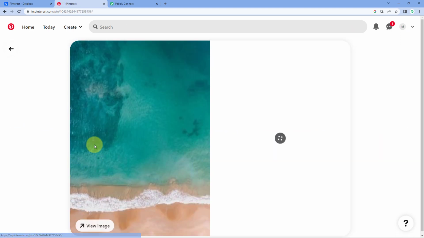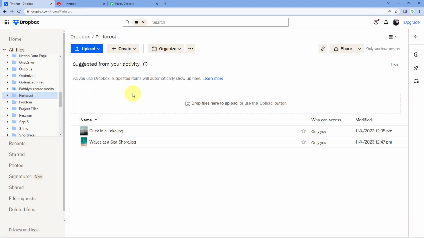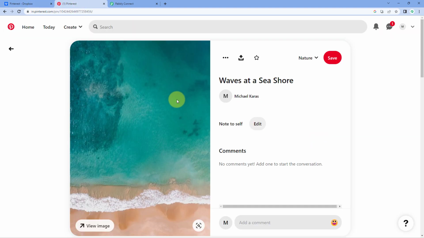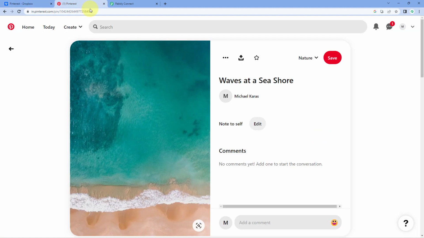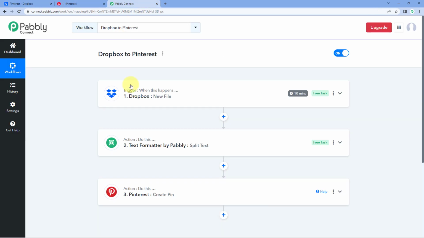And yes guys, here you can see that the exact same image which we have just now uploaded on our Dropbox folder has been created as a new pin on our Pinterest account. And here you can see the same name, Waves at a Seashore, the same file name which we added while uploading this image on our Dropbox folder. This means this automation workflow which we have created using Pabbly Connect is working perfectly fine.